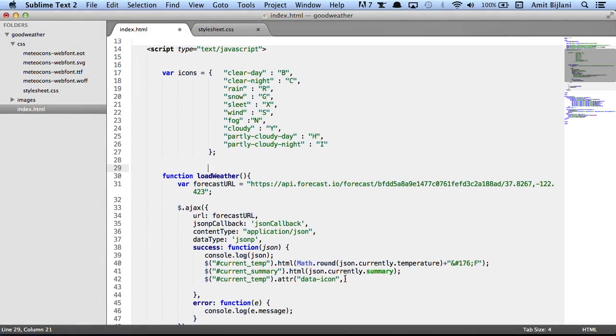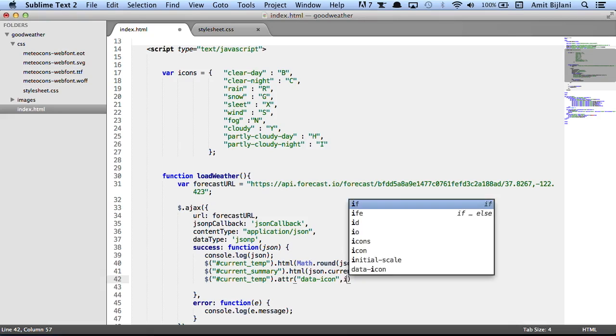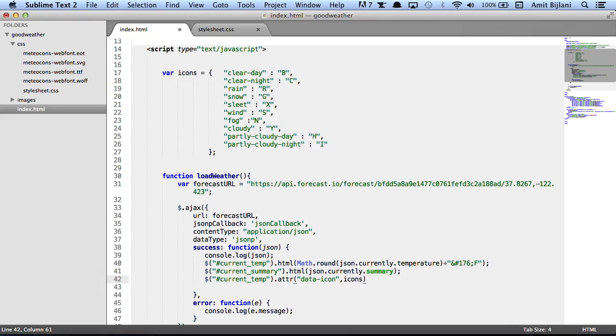So the data icon is basically taking my icons associative array, and I have to pass it the data that's coming from the JSON. So it's json.currently.icon. Right? It's that value, and then it maps that value to my associative array, and then it displays a single letter. How do I know it says icon?